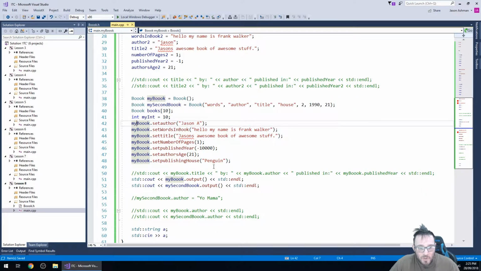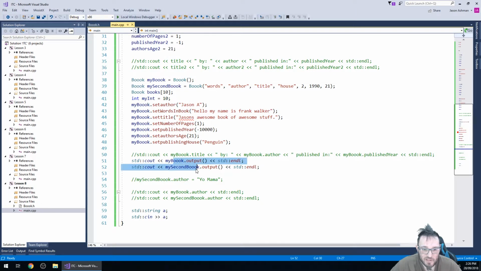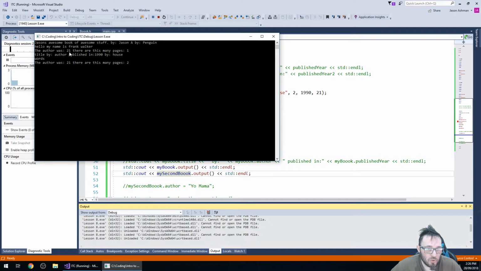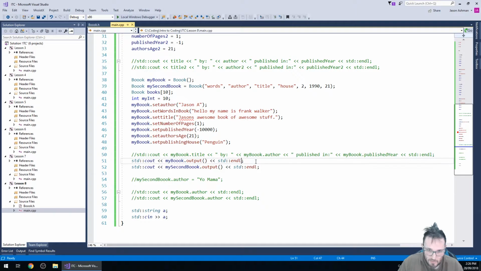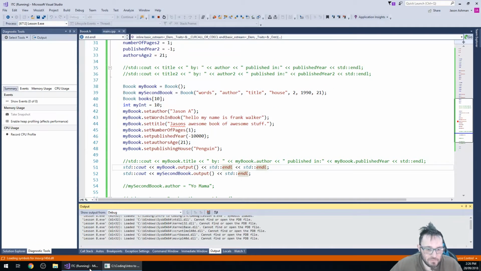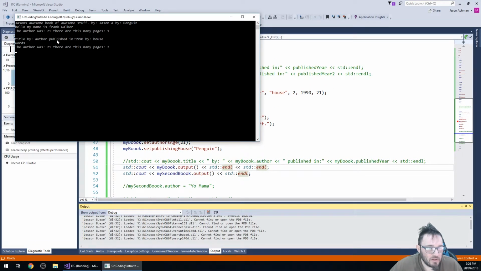So now, once again, we haven't changed this. We've added just using a constructor, and we're just going to output the second book. And it should be author was 21, this many pages. I should probably add a second end line so we can actually determine where they split. I'm just doing my heading. Titled by author, titled by author, published in 1990 by House. Words, the author was 21 and there are this many pages too. That's our second book and that's our first book there.